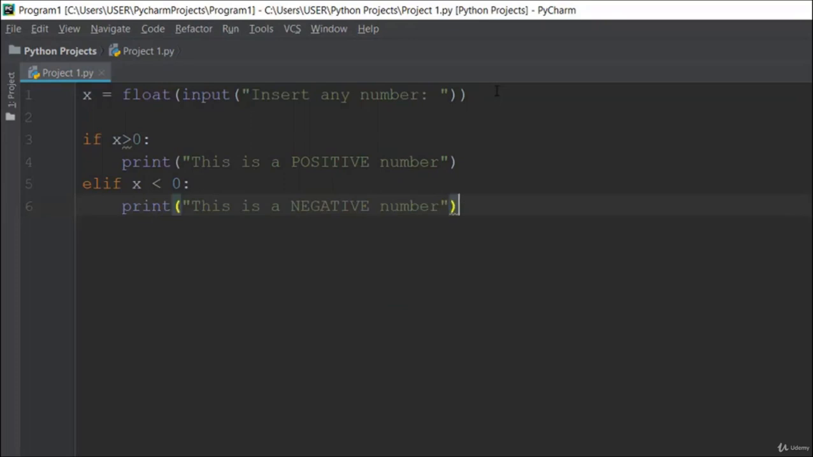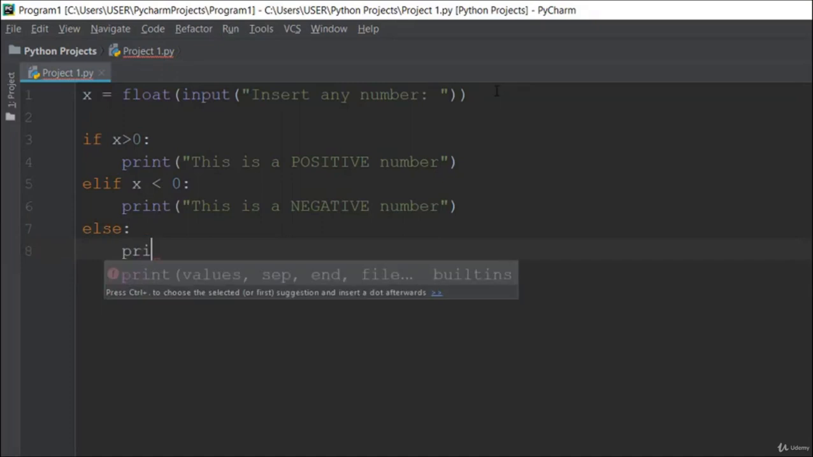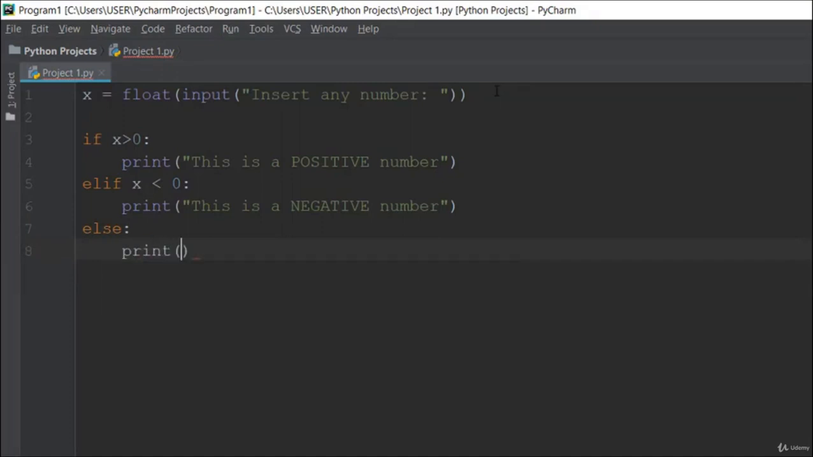And what if that is not within the range? Go ahead and use else. Else, print the number is 0. So let's go ahead and run this code and check it out.